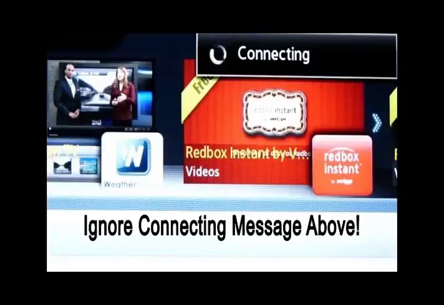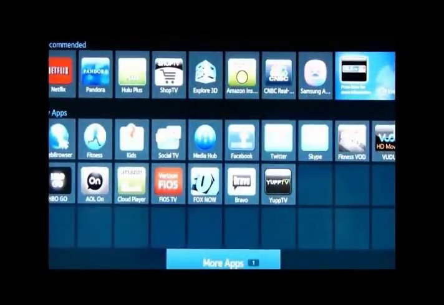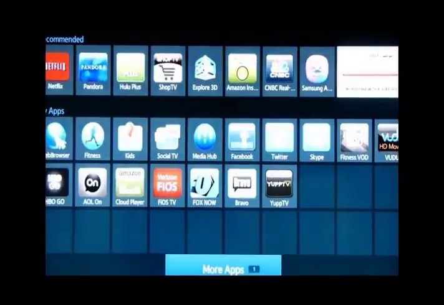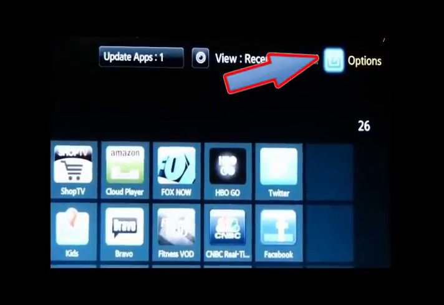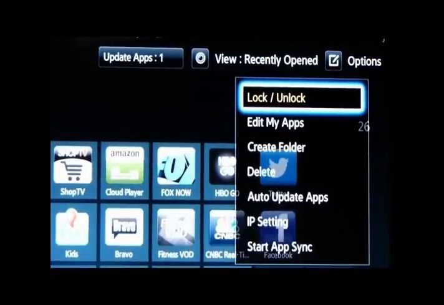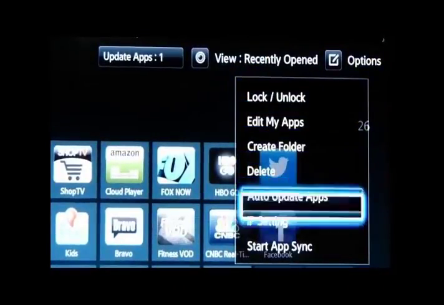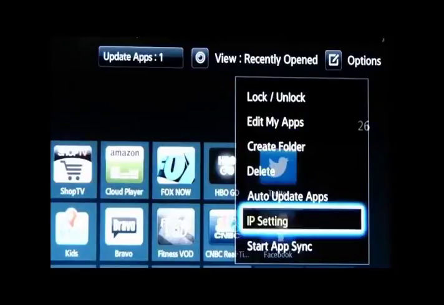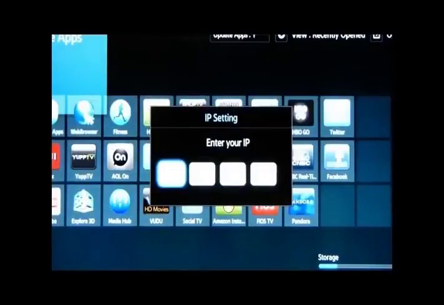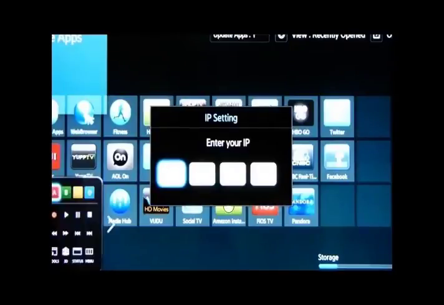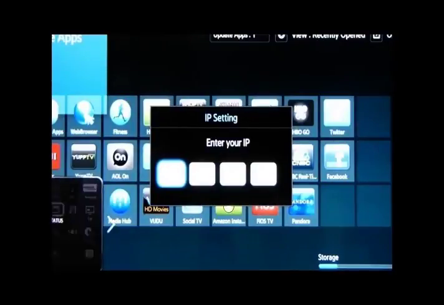So it just spins. Now, the next thing we're going to do is go down to more apps at the bottom of your screen. Click on more apps at the bottom of the screen. Go to options, upper right-hand corner. Go down to IP setting. This is the next most important thing, is to set your IP address here. What you're going to do is type in your IP address using that little gadget at the top of your remote.